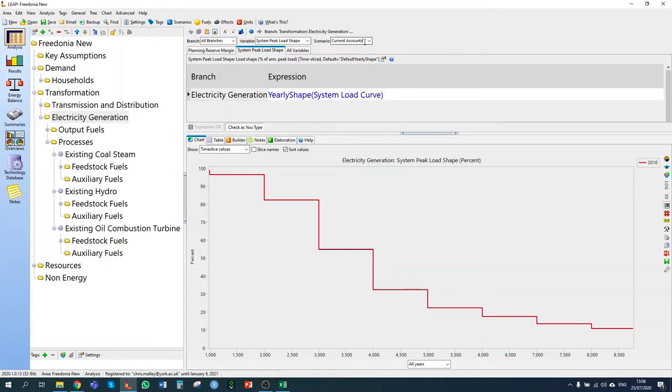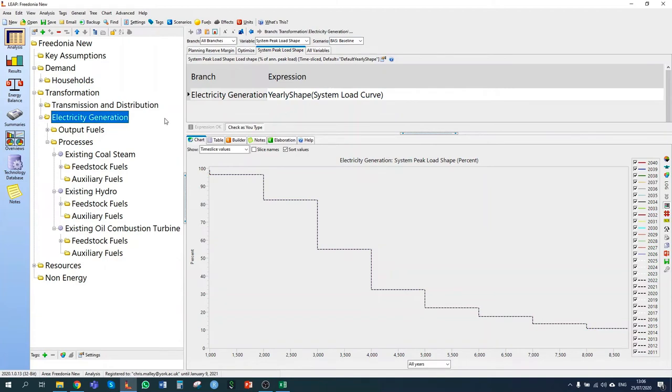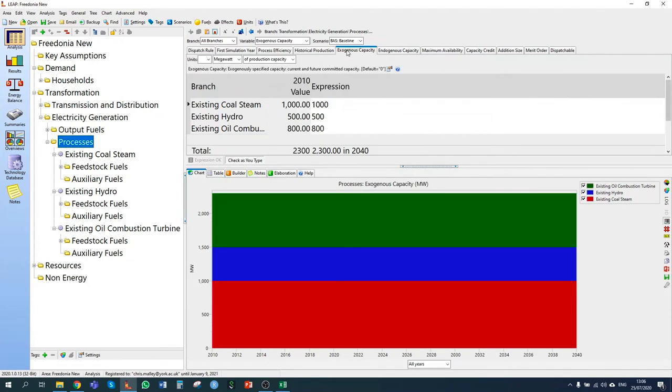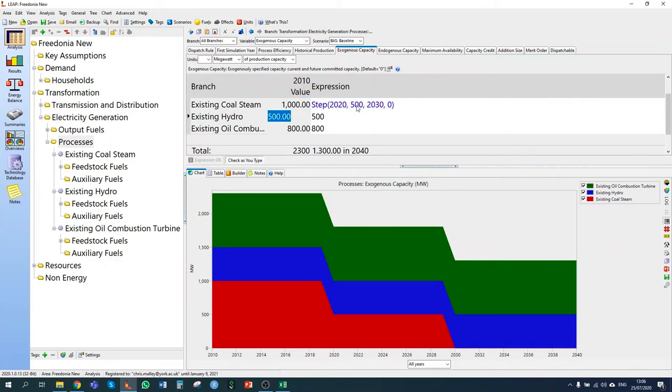So to represent this in LEAP, I need to first go to my baseline scenario, and I need to go to my processes. And in this case, I'm reducing my exogenous capacity. I'm reducing the capacity of these power plants. And I'm going to use a function called step to reduce the capacity of my existing coal power plants to zero by 2030. The reason I'm using step is that it will reduce the value in the year. So it is different from interp, which gradually interpolates between two values between one year and another.